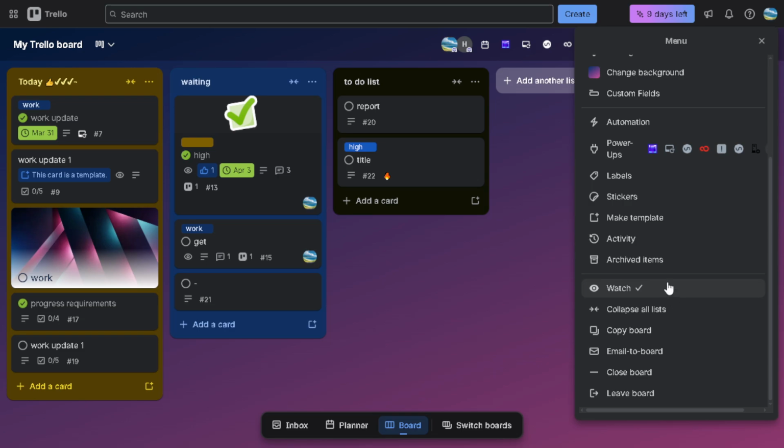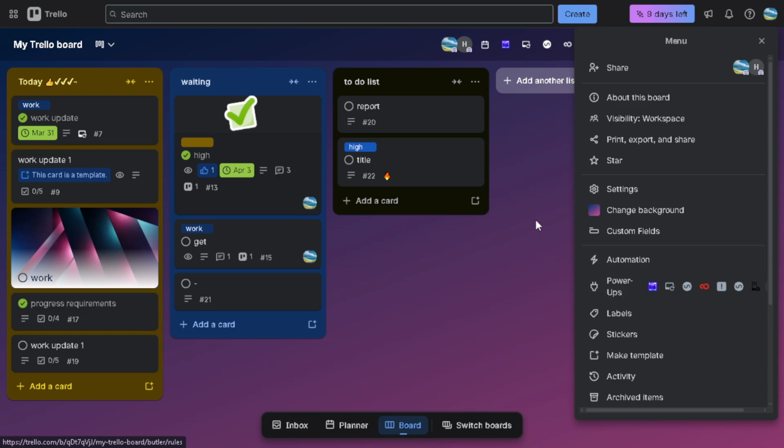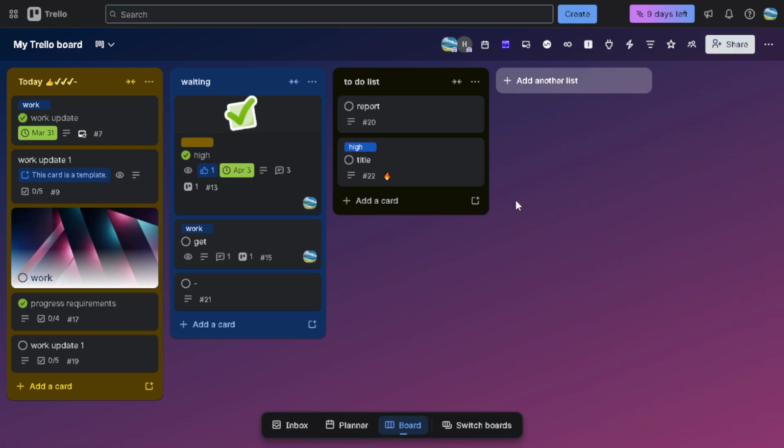Next, let's talk about how to watch a specific list. Perhaps your focus is more narrowed down to a certain phase of your project, like the Done or Review list. In this case, find that specific list on your board. Once you've located it, you'll see three dots right next to the list's title.